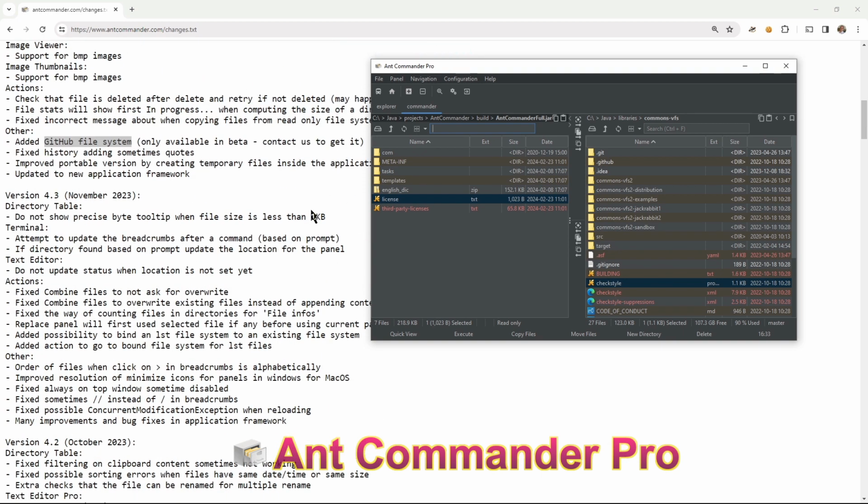Now let's go back to the last version that we're going to see today, and that was version 4.3 in November last year. So here, when you have precise bytes, so when you see kilobytes and then you move the mouse, you have a tooltip that shows the exact number of bytes. This is not shown anymore when you just have precise bytes, because you can immediately read it.